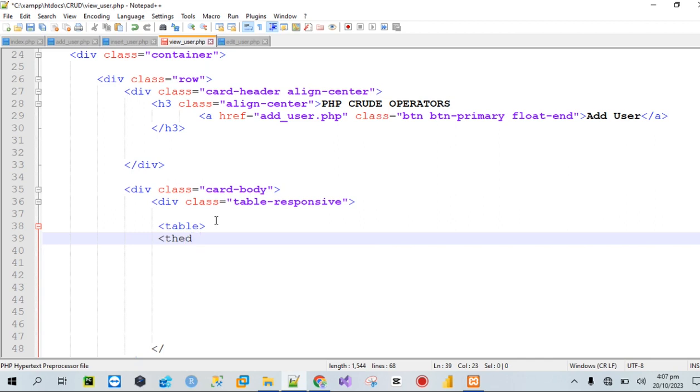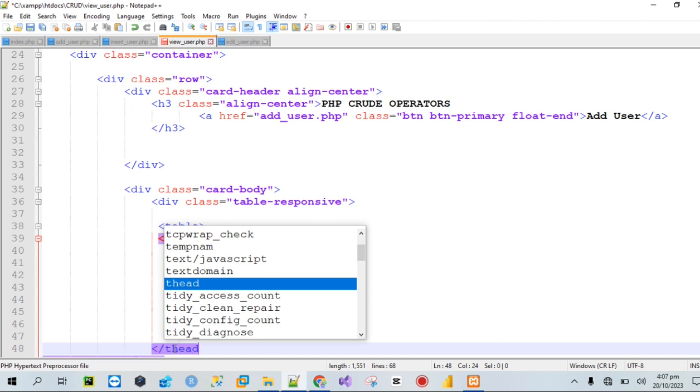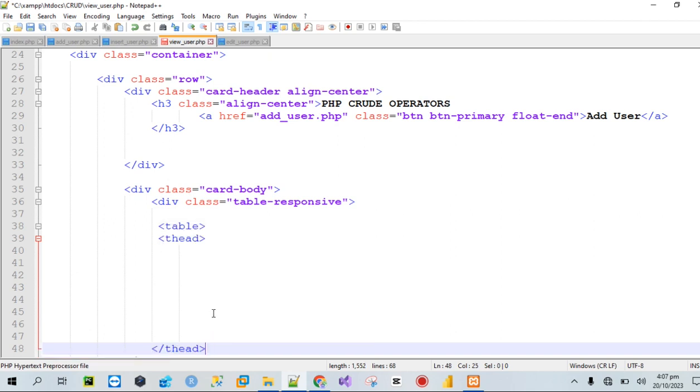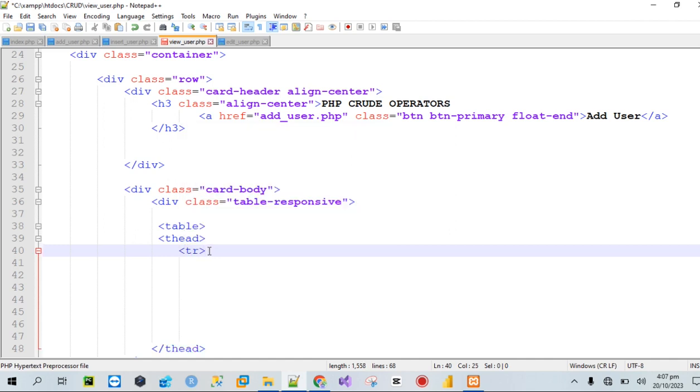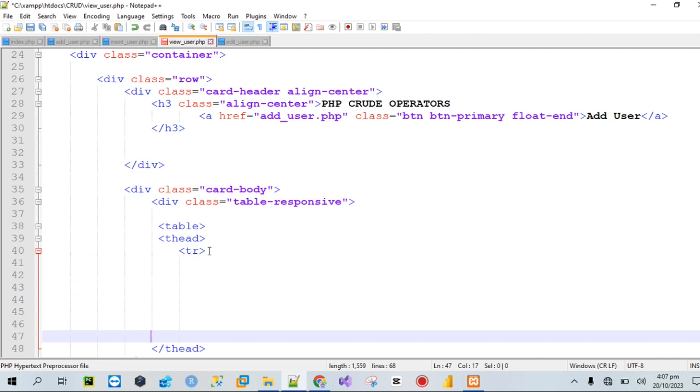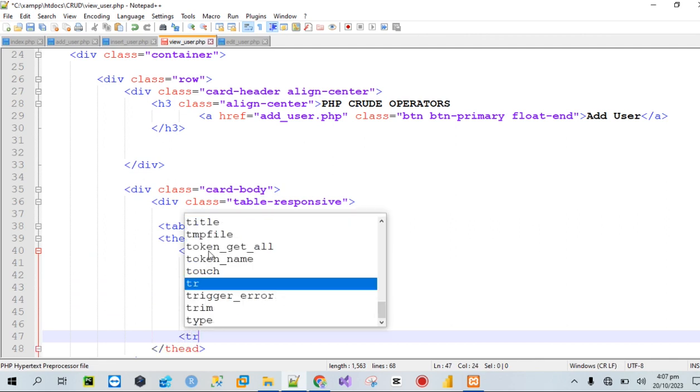Okay, call it a thead. Now, so that we can come and close this thead here. Inside this table header, we're going to have a row, a table row, and inside this table row, let's close this table row here.